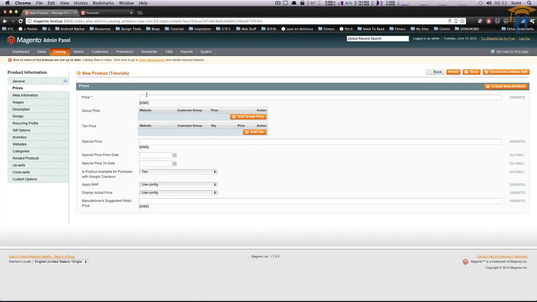In price, we're just going to set this at $5. And so the format is your number, dot, and your cents. So if you put 5, I'm not sure if it would accept that. I would usually just go ahead and type out exactly what it is. Group price, this is if you want to set up a group price or tier pricing. We'll get into that later. As you can see, they're not required, so we're just going to ignore that.